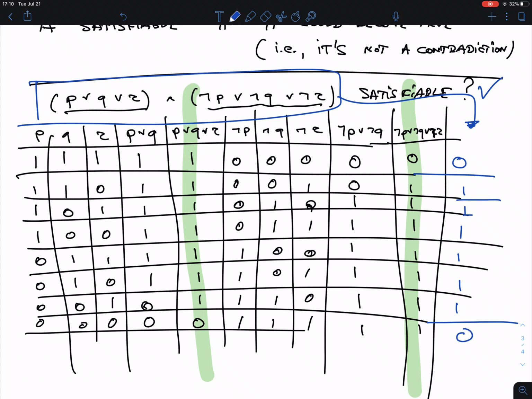Okay. So that's it for the logical equivalences, and I'm going to give you a lot of homework to do on this. This is important because we're going to use it again in the next section.